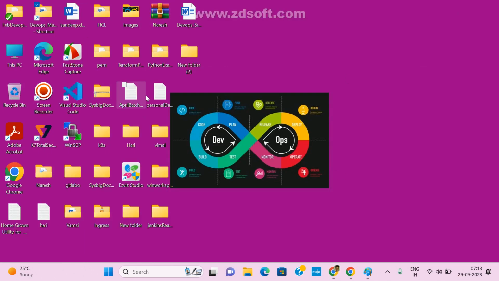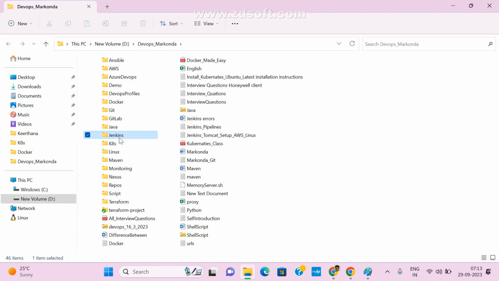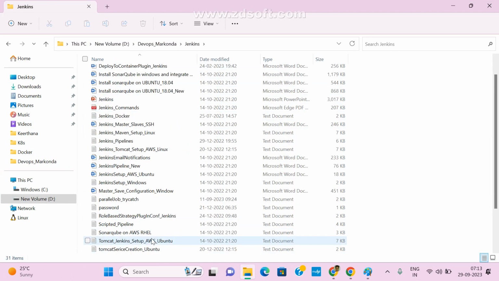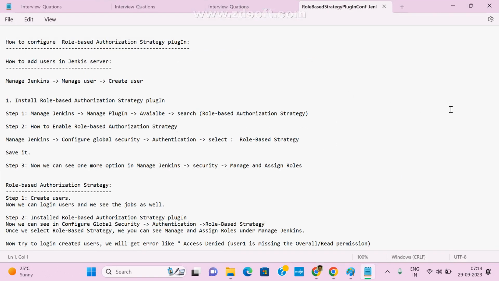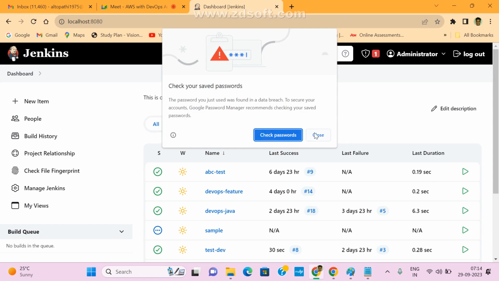Role based authorization plugin. There are a few steps we need to configure. I will share this document, just follow the same thing. So, how to configure the role based authorization strategy plugin. Now, how to check whether it is installed or not.